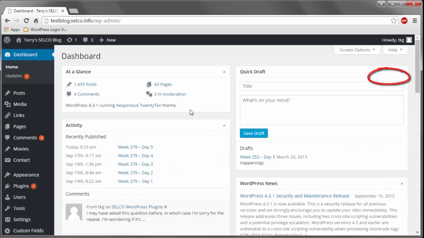The at a glance section shows you the overall information about your site, such as the number of posts, the number of pages, the number of comments, the number of comments that require moderation. And more importantly, it tells you which version of WordPress core you are running and the theme.